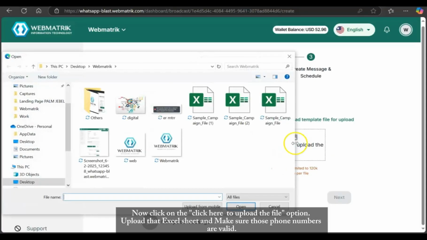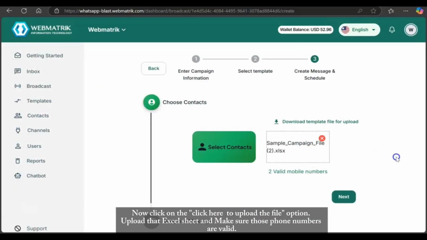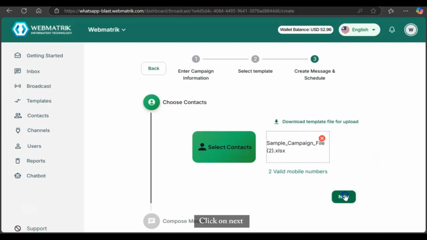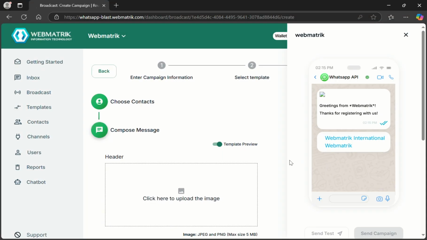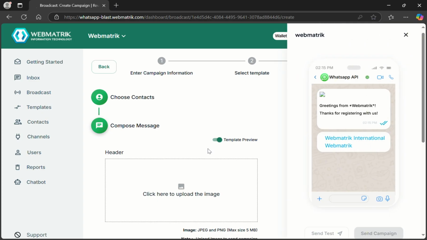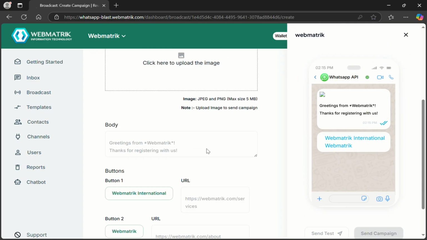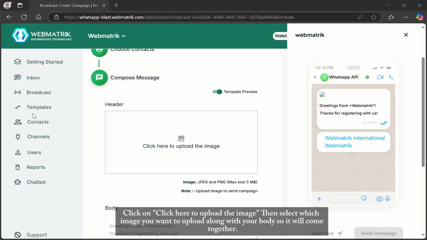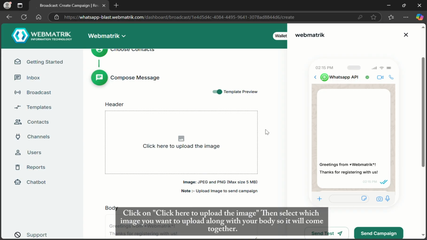Now click on the Click here to upload the file option. Upload that Excel sheet and make sure those phone numbers are valid. Click on Next. Click on Click here to upload the image, then select which image you want to upload along with your body, so it will come together.